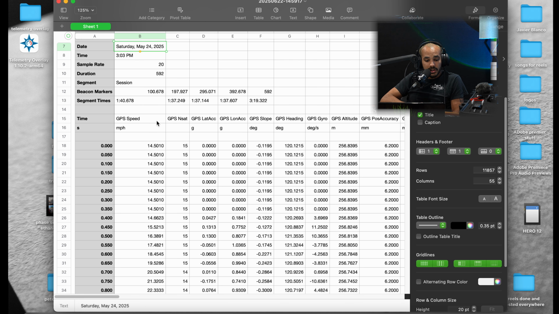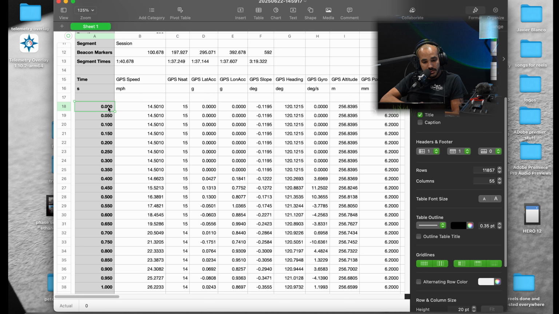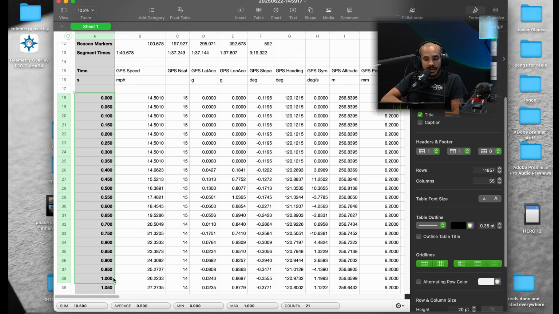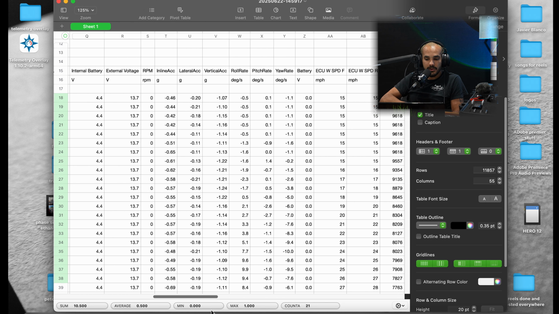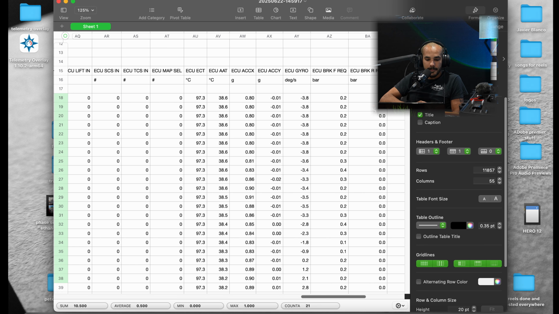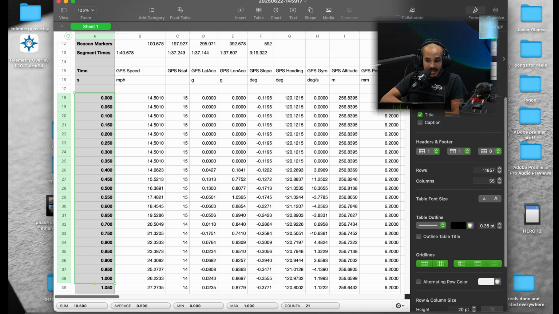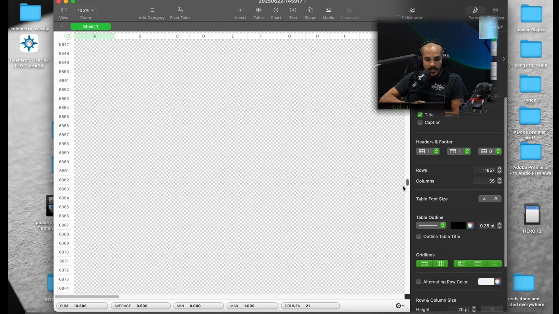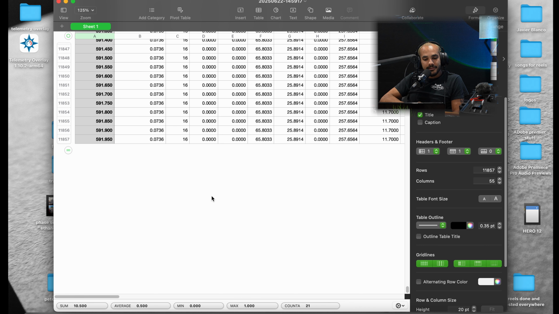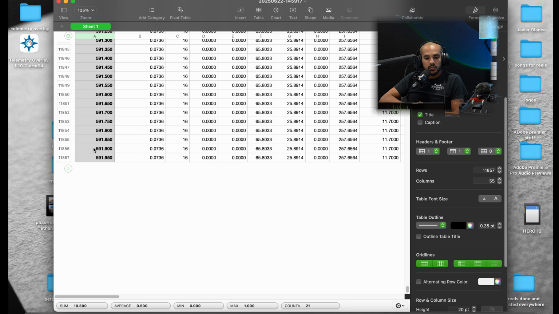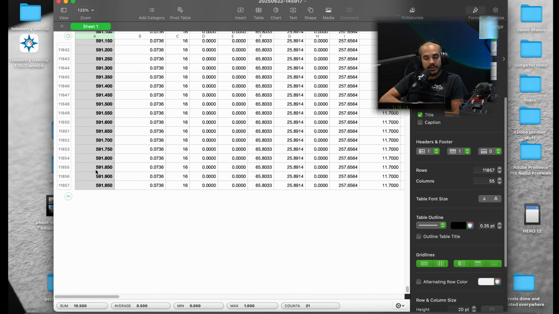So if you see right over here, we go from 0.00 seconds all the way down to 1 second, and you're going to have a big old chart of everything that happened during that 1 second. This, all you see right here, is information being recorded, right? Now imagine that was only 1 second. If you scroll down, we have around 12,000 rows of different data points that we logged during that session. So it's a lot of information, right?